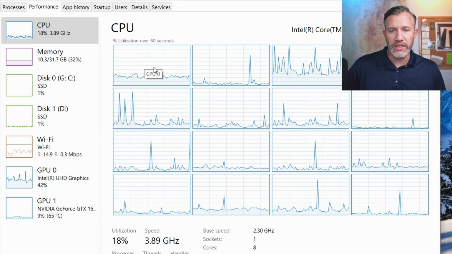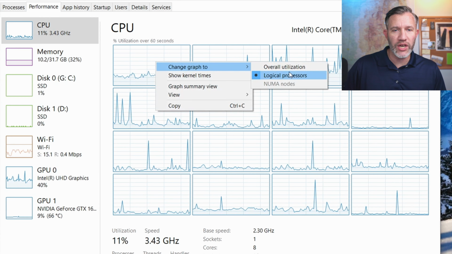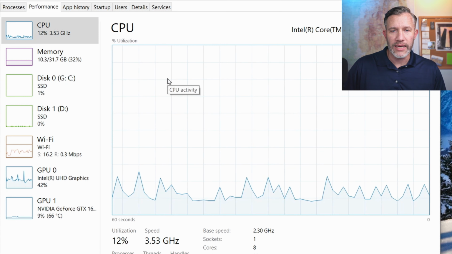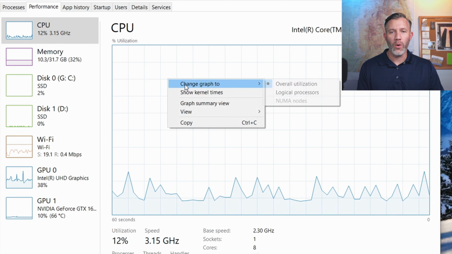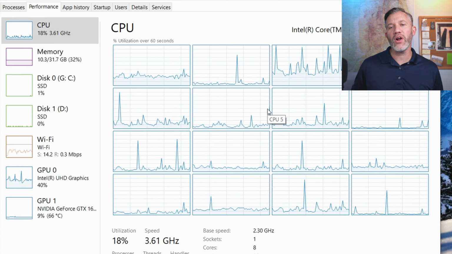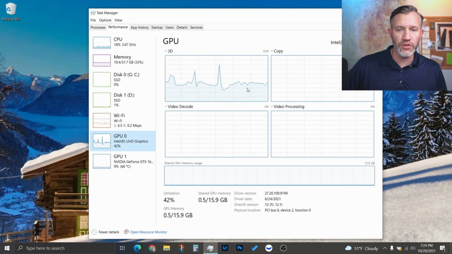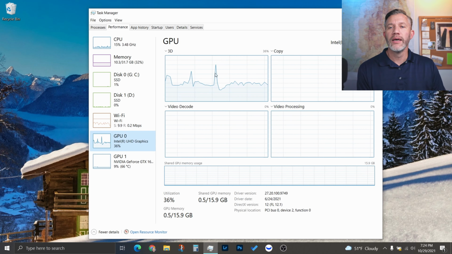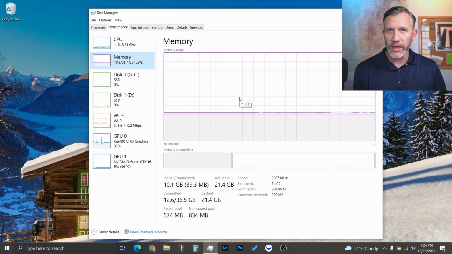One of the cool things I like to do in CPU is change the graph to overall utilization, or you can change the graph for logical processors. I like to see what the individual processors are doing. You can also check and see what your GPU is using or what your memory usage is.